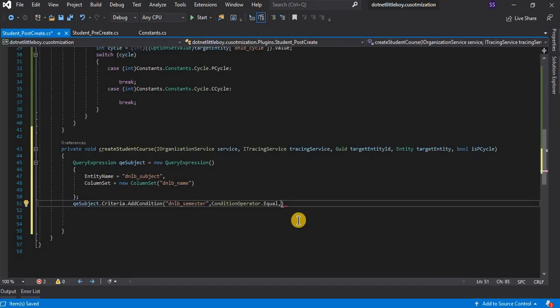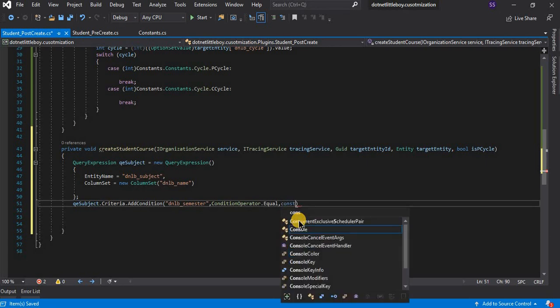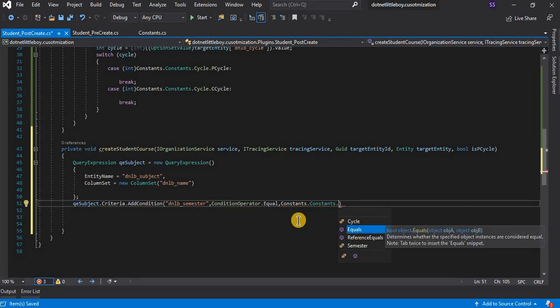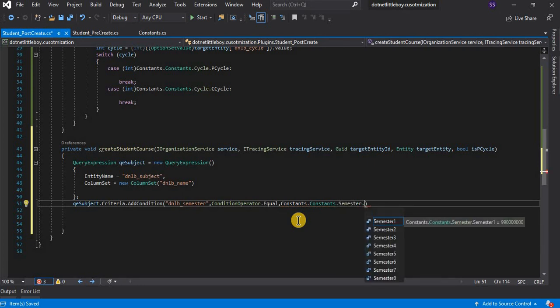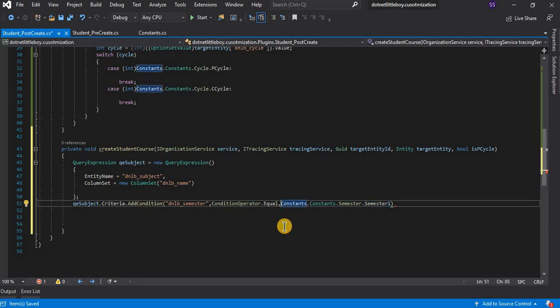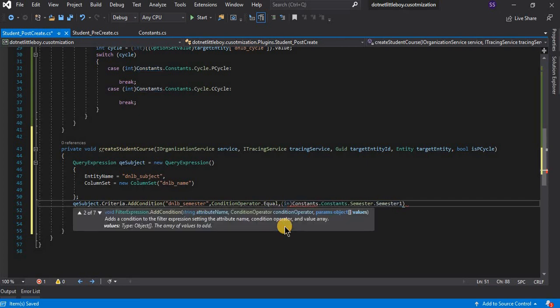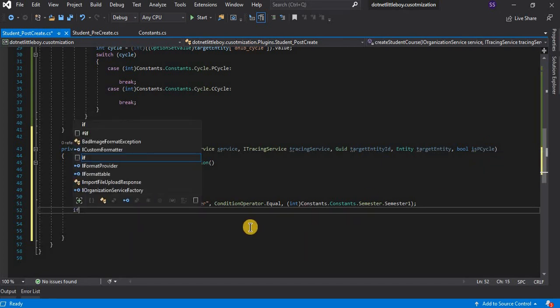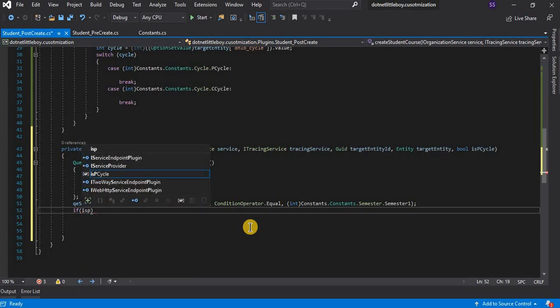So here we have the Constants class, then dot Semester, and it should be Semester first. Okay, and let's cast this also to int here. So int, fine. So this is one condition added. The other condition will be based on what P cycle value we are passing. If it is true, then it is P cycle. If it is false, then it is C cycle. So let's take if the isPCycle.